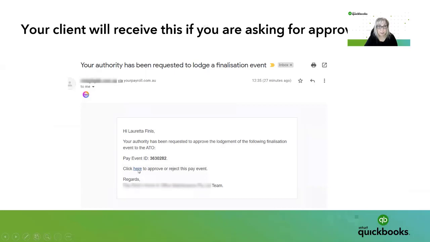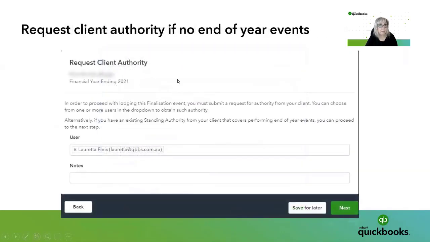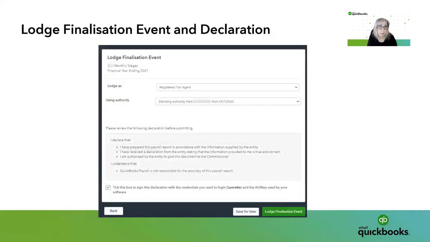So all they need to do is click here, approve it, and you'll get an email notice to let you know that it's been done. So let me just go back a screen, and that was coming in from this particular screen. If you do have a client authority, which I have, I would just add in the username as myself, then click next. And this is the next screen that we would see, which is lodging the finalisation event.